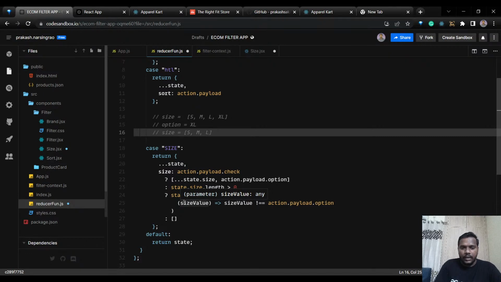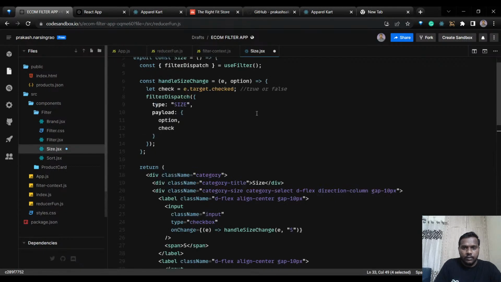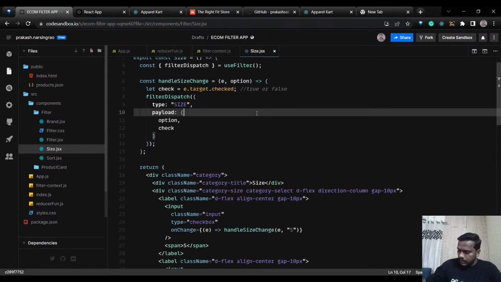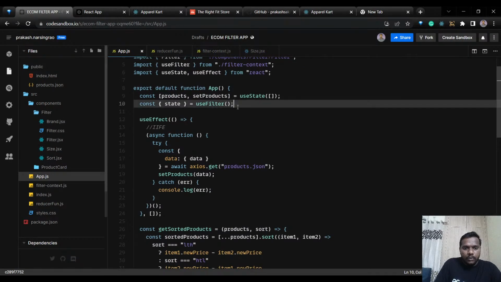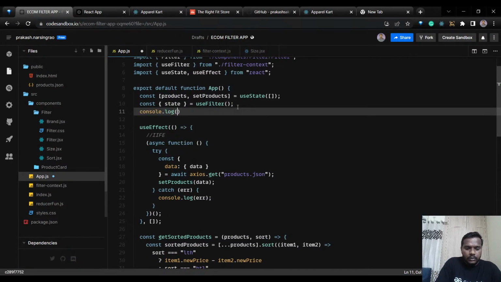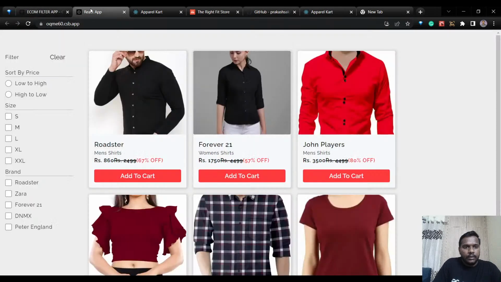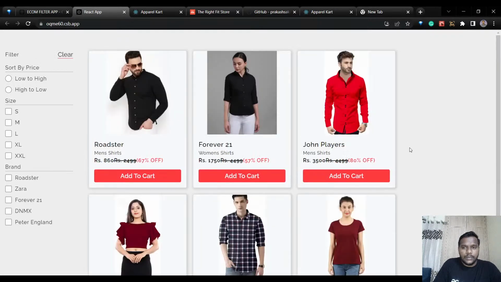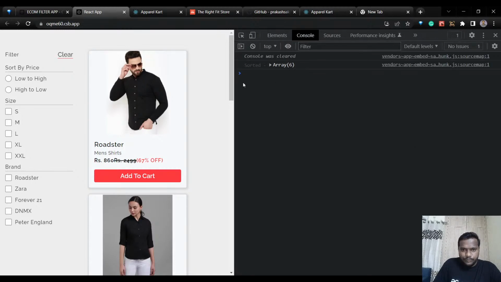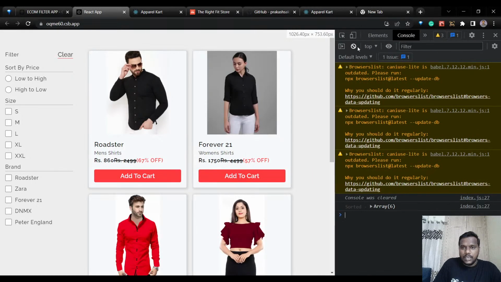So then basically I'll have an array which would basically have size only. Okay, so let me show this also. If I save this, and then if I go to the app.js, I have state, and I can now do console.log, this would be state.size. So if I go to my browser and refresh it, right, I have the sorted array.